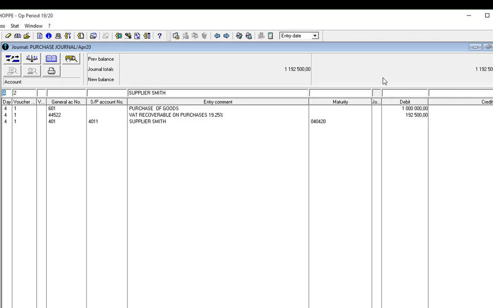So when I click on enter, you see the total debit is equal to total credit, and you see the voucher number has moved from 1 to 2, waiting for me to record another transaction. So this is how you record a transaction in Sage Accounting 100. This is a purchase transaction, and in the purchase journal we are going to make it on credit.